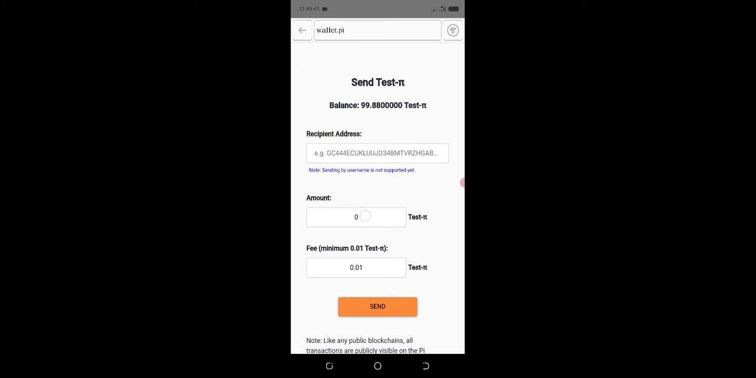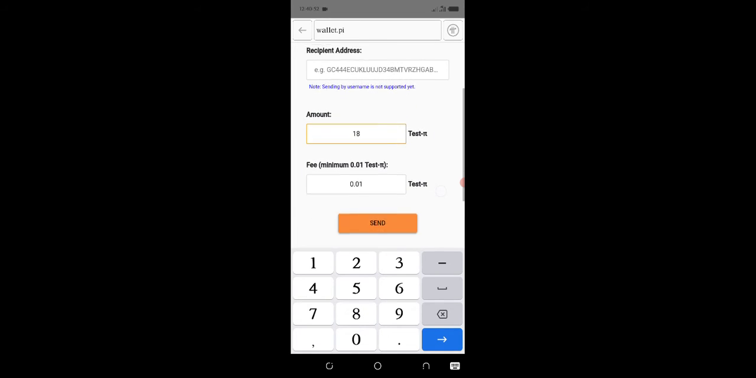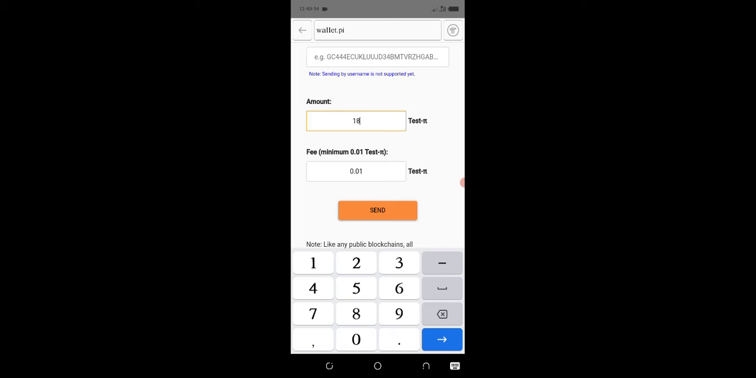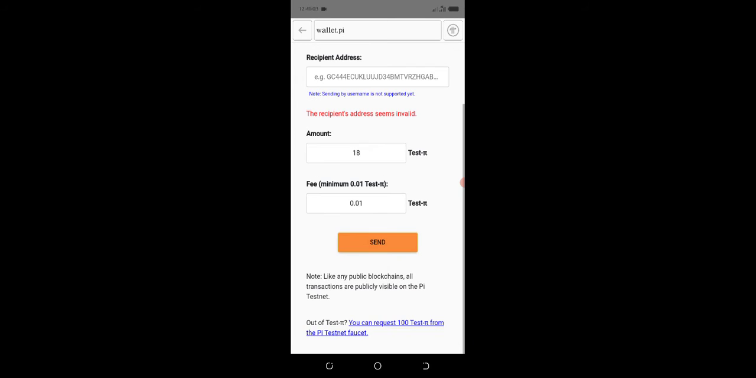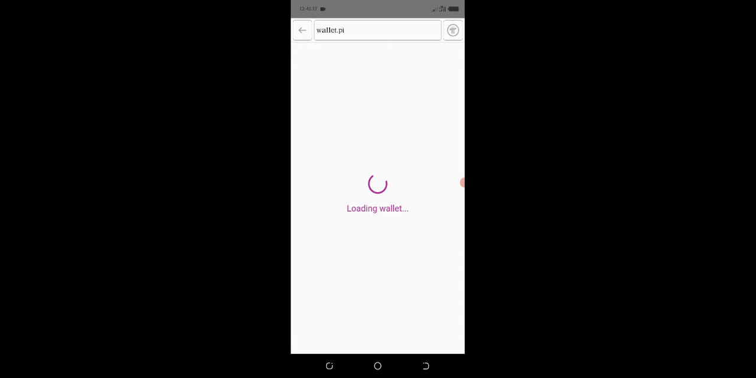Here I can put my amount. Let's say I want to send 18 test Pi. I put my amount and I come down here. You see minimum fee 0.01 test Pi. After that I click what? Send. But since I didn't put any recipient address, it will not send, because I didn't put any recipient address where the cryptocurrency will be moving to. All right, so that's all for that.